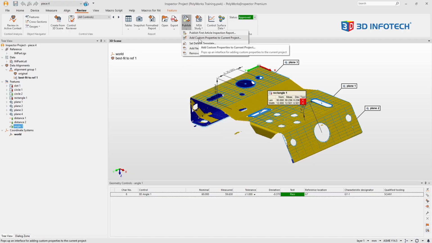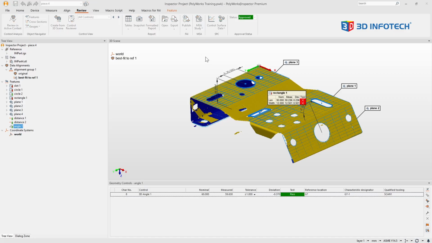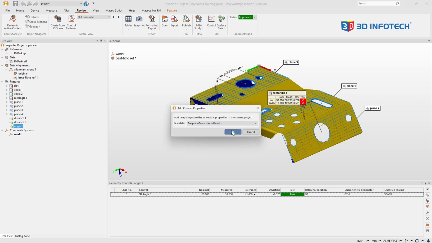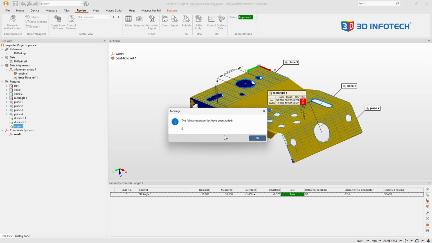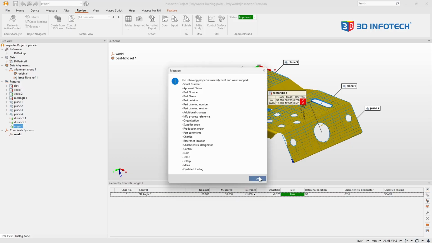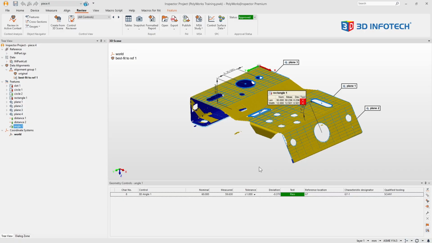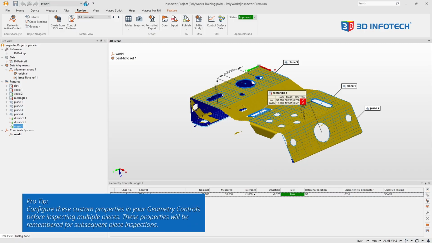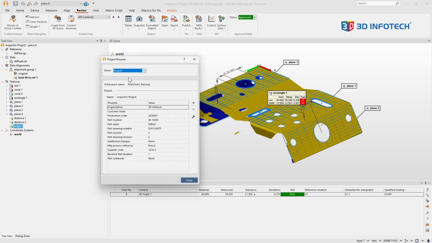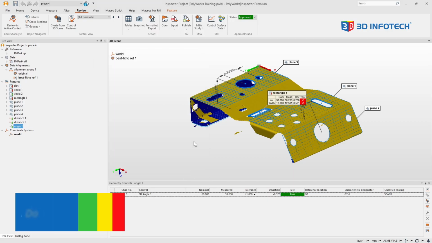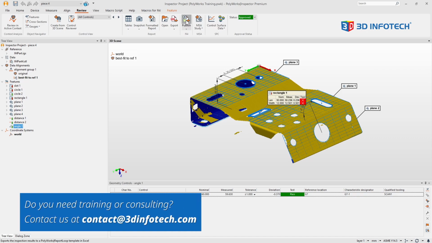I'll also add custom properties to my project as well, and use the dimensional results template. In my case, because those custom properties already existed, nothing changed. And one last reminder, make sure that all your characteristic numbers and custom properties are filled out, as well as your piece properties and project properties. Once all of those are filled out, I will publish my first article inspection.